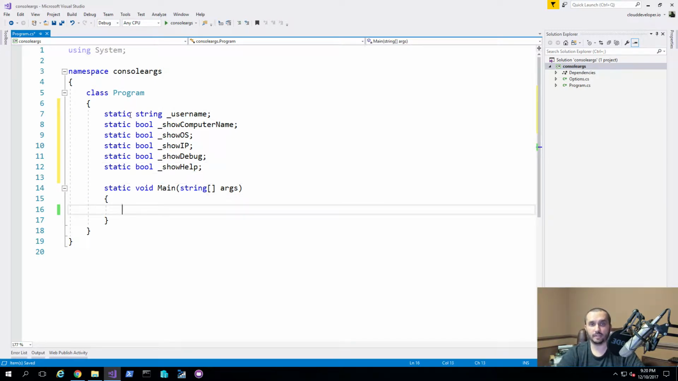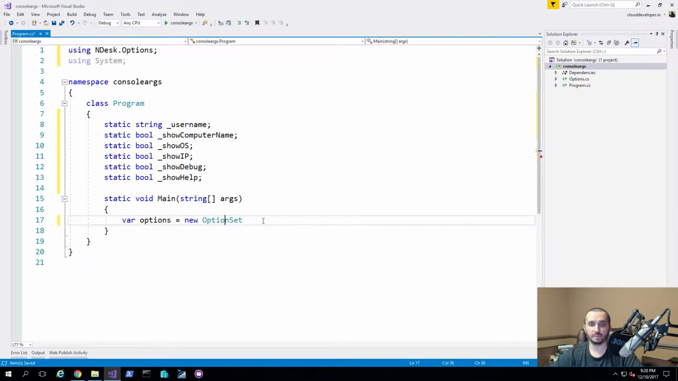So the next thing you want to do is inside of your main class, you're going to want to declare a variable that's going to hold all the parsing logic for the arguments. And it's pretty simple. So we'll just call it var options, and we'll instantiate a class called OptionSet. In here, it's saying that it can't recognize it because we need to import a namespace. And then we'll go ahead and initialize it.